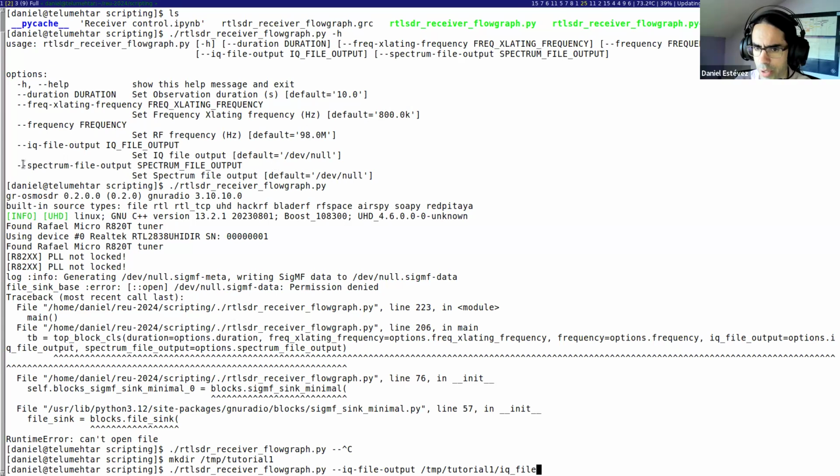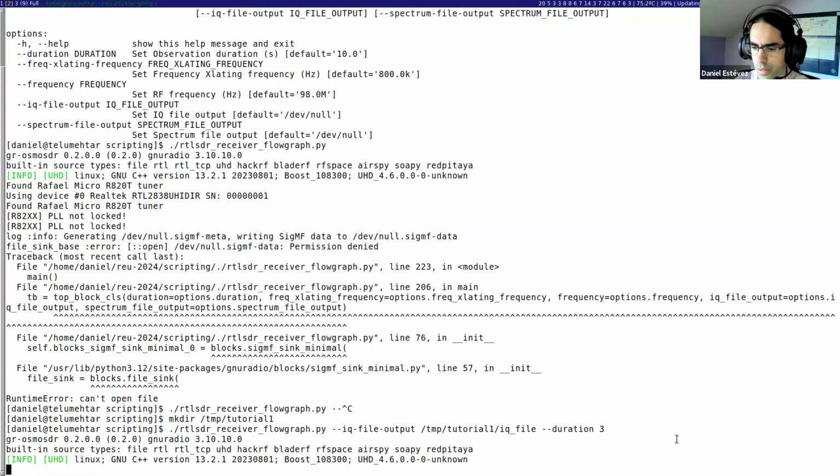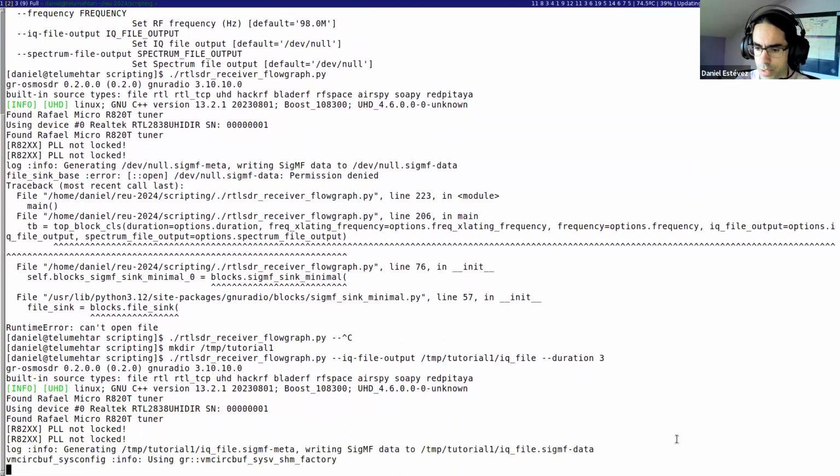And then we also have this spectrum file, which is going to go to /dev/null. And this by default will last 10 seconds. Let's make it shorter in order not to wait so much. So let's make it 3 seconds. And in this way, we can press enter and just let this run. So it has run for 3 seconds.